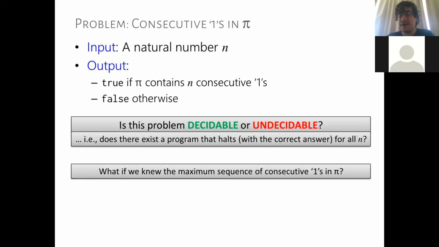So essentially it might seem undecidable, but in fact, if we think about it, what if we knew the maximum sequence of consecutive ones in pi? So this means, what if somebody told us the most times that consecutive ones appear in pi is 42, right? For example, this is not really known. It's not known what that number is, right? It's not known if there's a finite number. So what if we knew the maximum sequence of consecutive ones in pi?